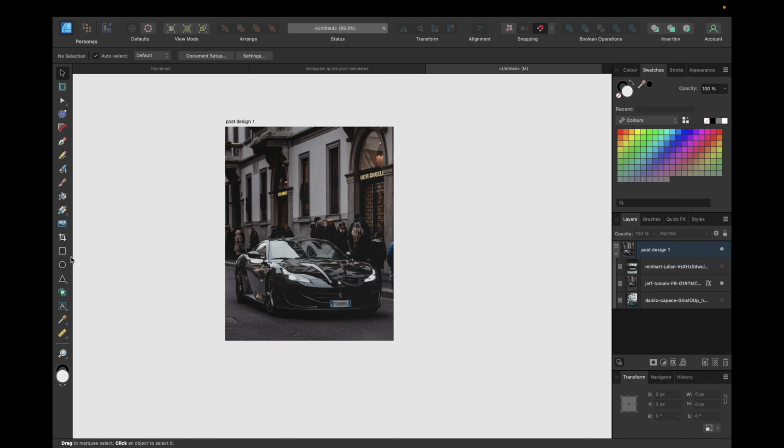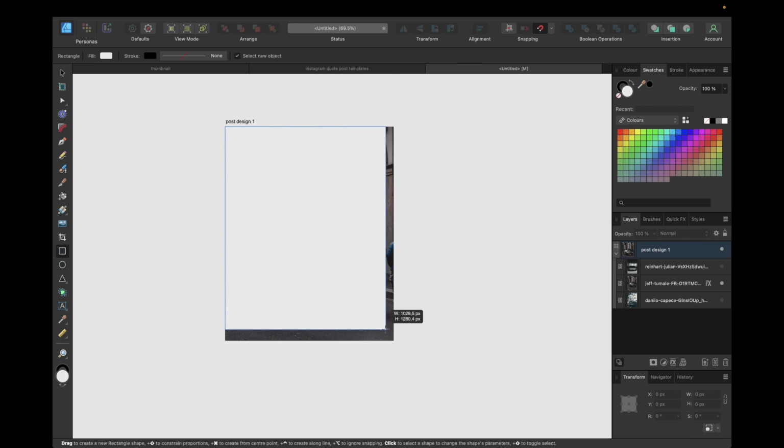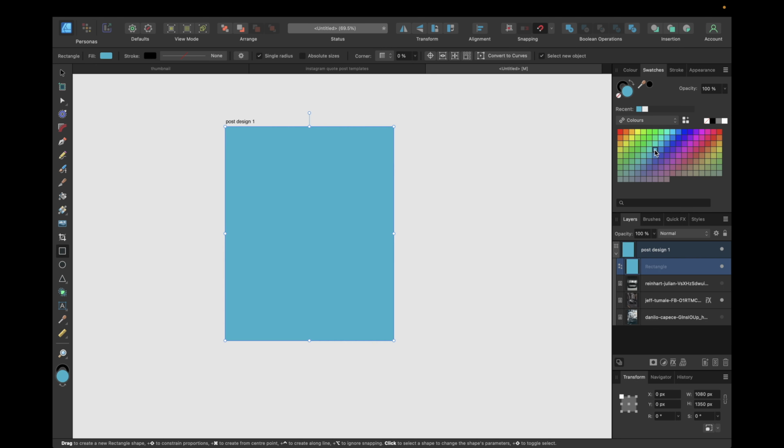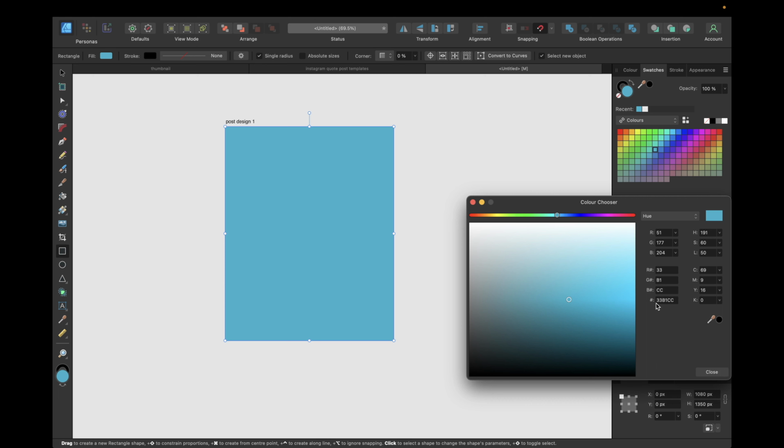After that, we are using a rectangle to give all of our posts some color vibe, like a little filter. And I've chosen this color. Let me check back again. Yes, so here's the hex code if you want to use the exact same color, but of course you can use any color you want to. So that's the color we want to have as a vibe for our post designs.